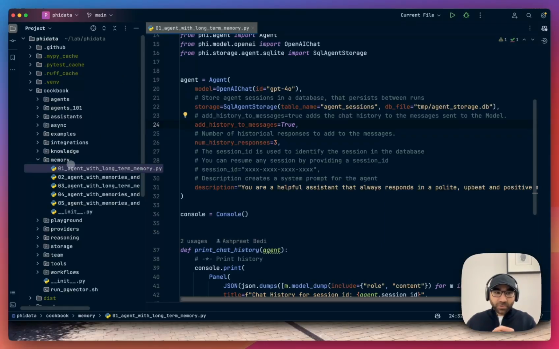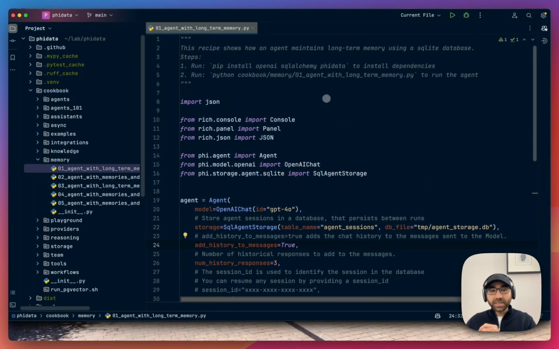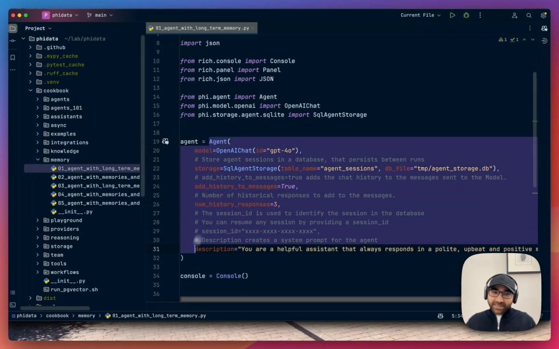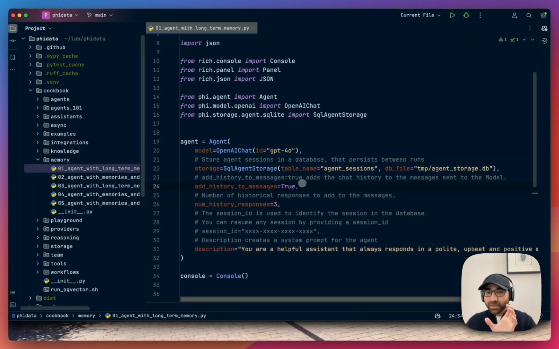Open up the memory folder, and the first file we're going to be working with is the agent with long-term memory. Create your Python virtual environment, install dependencies, and then run this file. So in this file, we have a very simple agent. It doesn't have any tools because we want to demo the memory first.